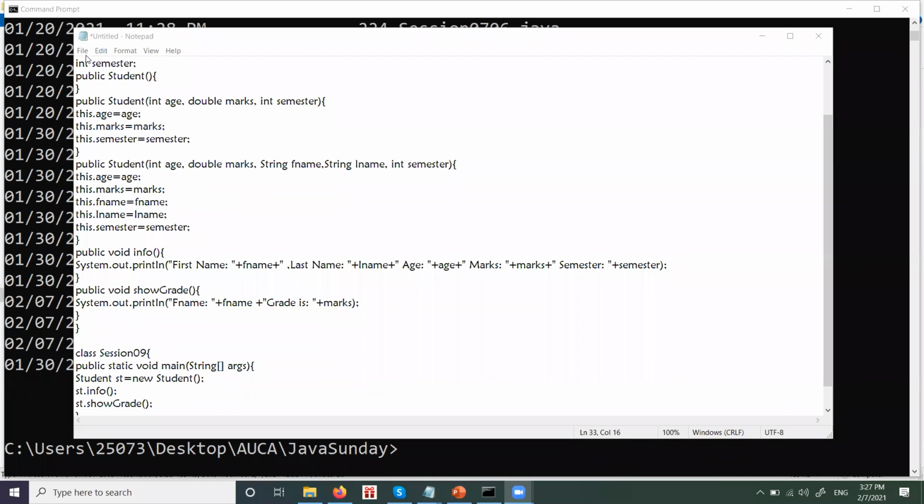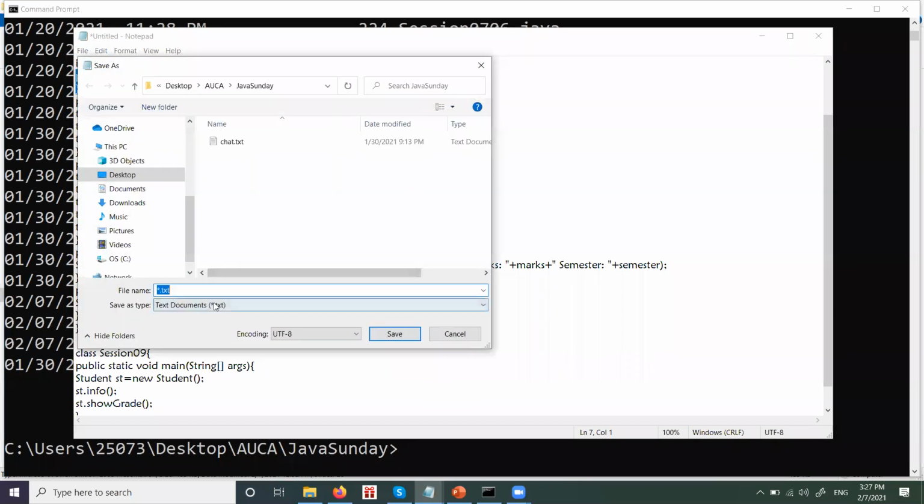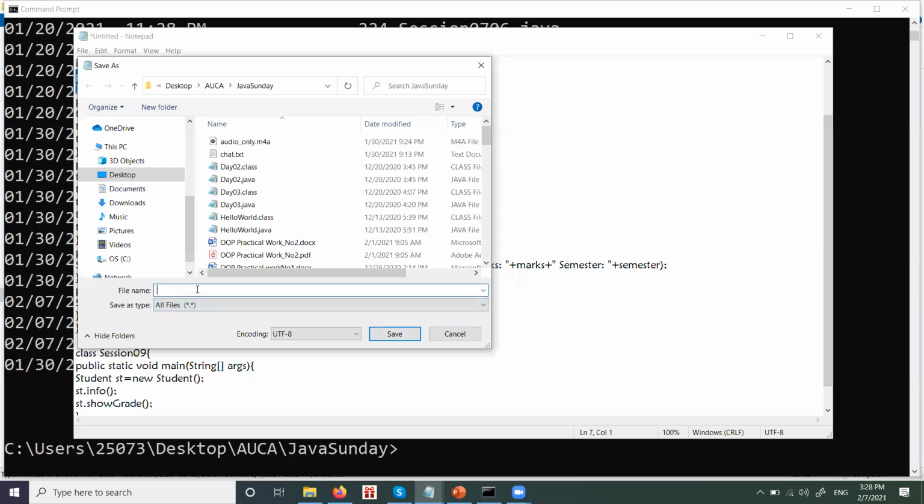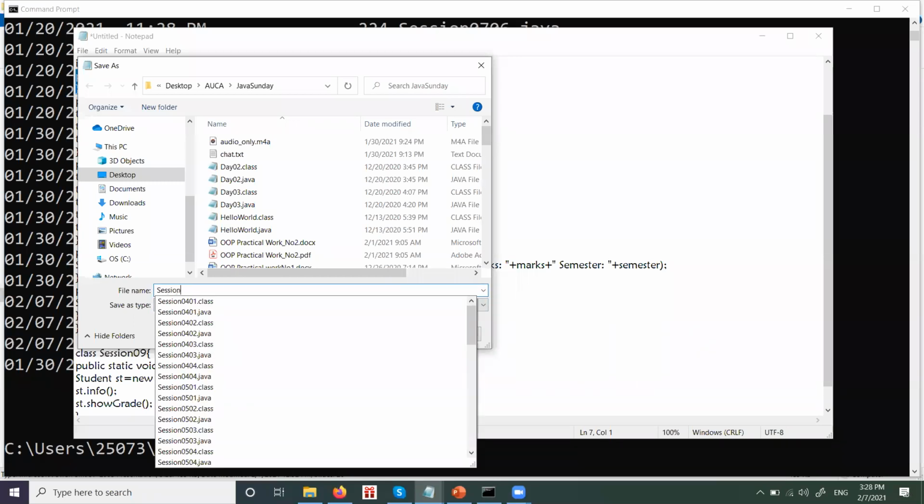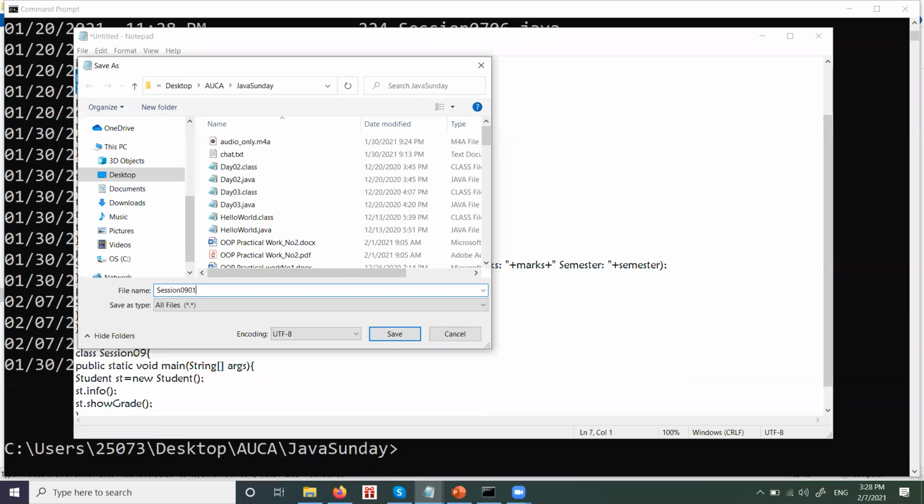So now let's run this program and see what happens. But definitely you are referring to this one. There is no initial value. You get simply null. Let's see what you get. So this is our session 9, example number 1, Session 9 number 1 .java.